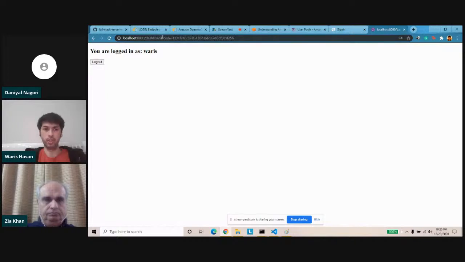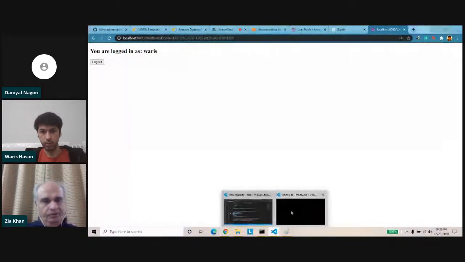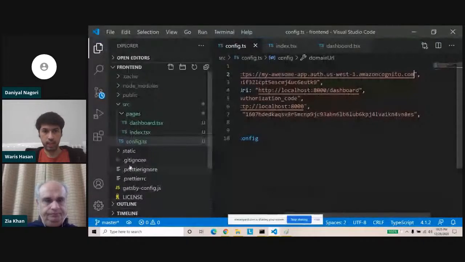So you see, the URL of my page is just this, but this is the extra code passed as a query parameter by the hosted UI to my application, and we're going to use this code over here to access the user tokens, the access tokens, and the user information. Okay. Now let me show you the code of my dashboard page.